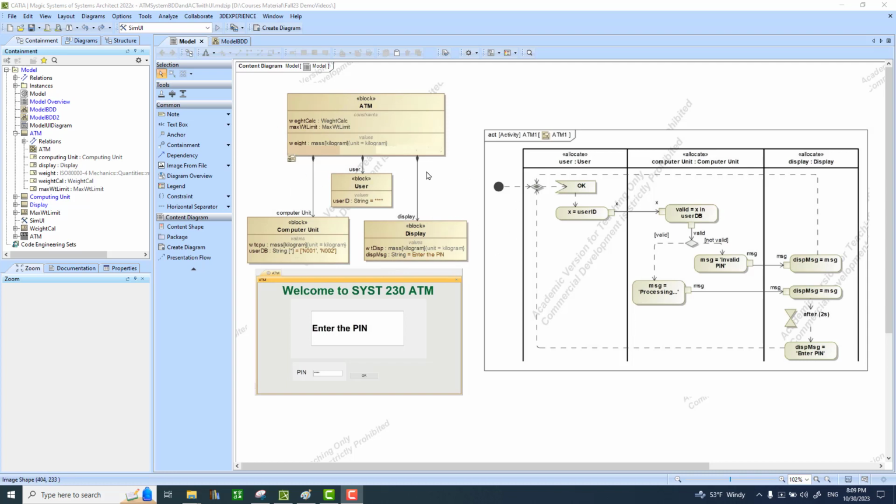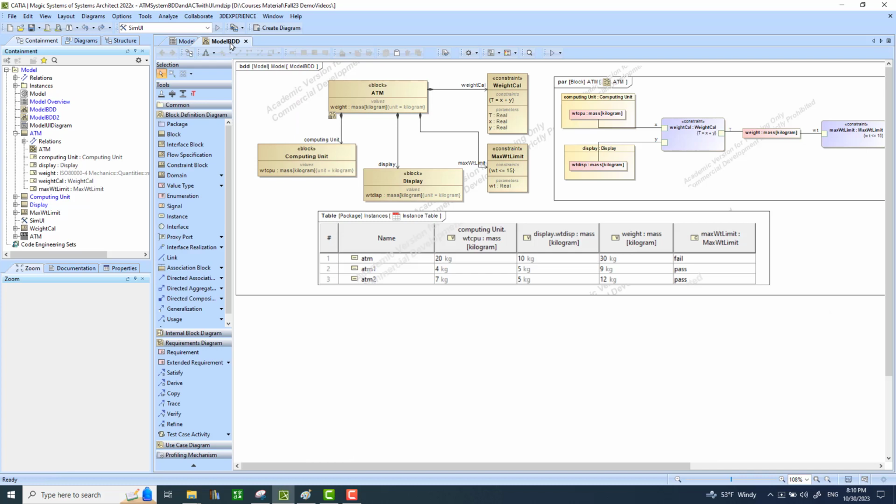So we are using the same project file that we used before. We still have the same structure, the same constraints, and the same parametric diagram. Let me quickly show you what we built last week. We'll add one more block to this ATM as a component. We'll call it user, just to capture the user interaction with the computing unit and the display.